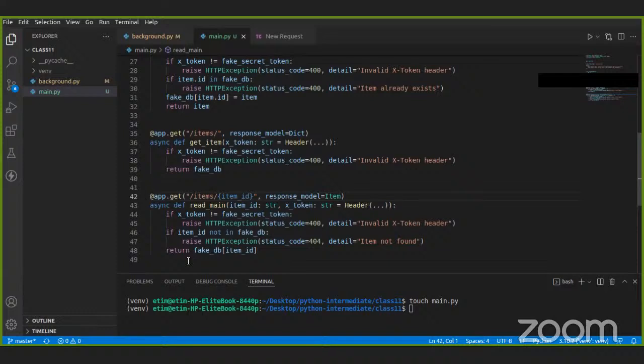Now, if this X token is not what we expect, it raises an HTTP exception of status 400. Then if this item is also not in the database, if we're looking for an item that does not exist in the database, it will also raise another exception. And the exception in this case is 404. 404 is usually reserved for an item that is not found, an entity that is unavailable. So that's why we use 404.